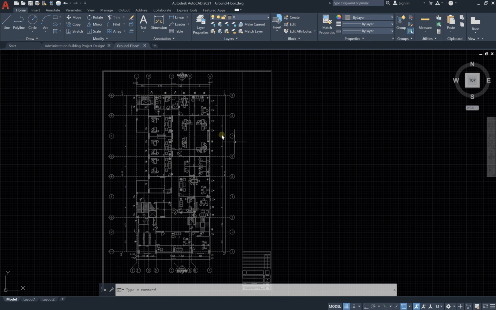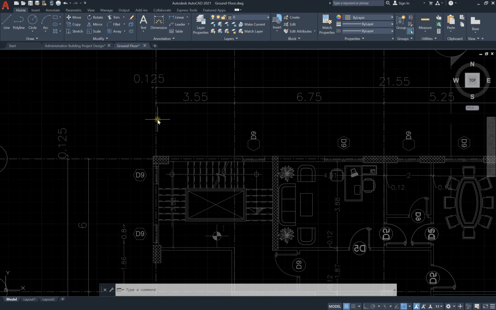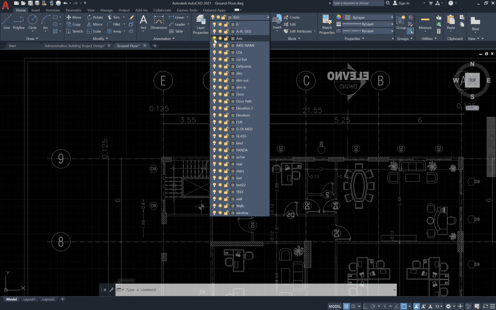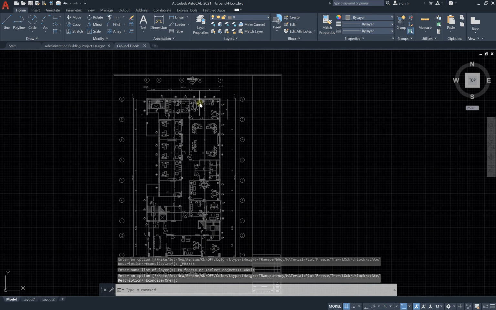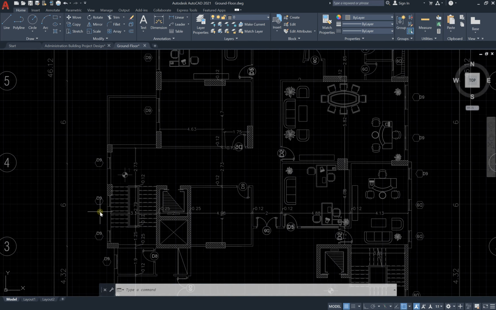Step number 3 is to hide these axes. So how can I hide them? Simply if you click on them like this, you will see its layer is axis. So I will go here and turn it off by clicking on this button, or simply you can click on freeze to prevent any kind of editing on it. So freeze is much better solution like this. So it will hide all of the axes of the building. So you can see the building itself.